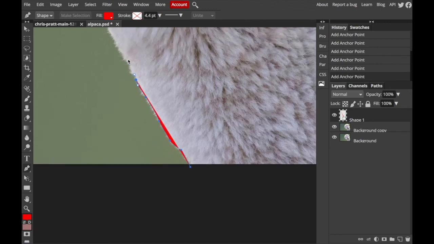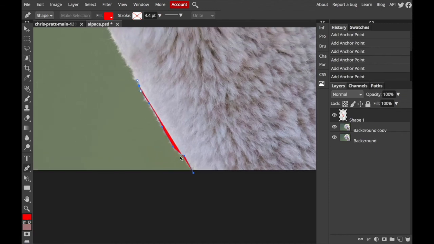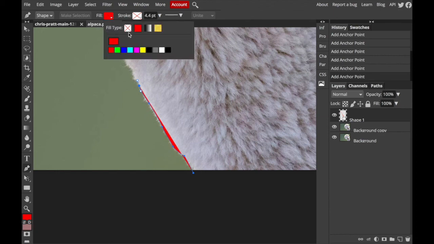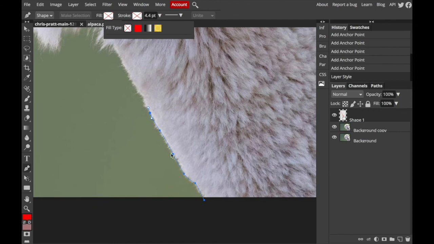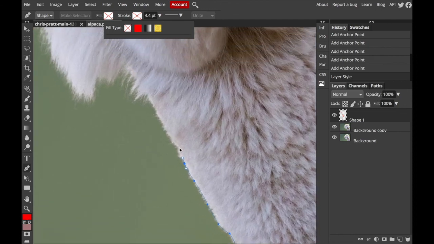You can see there's this red section starting to be created. That is the fill color. You just click up here, hit the red X, it disappears. So now we only have our line that we are creating with our vector points. So this is what you would want. This is ideal.